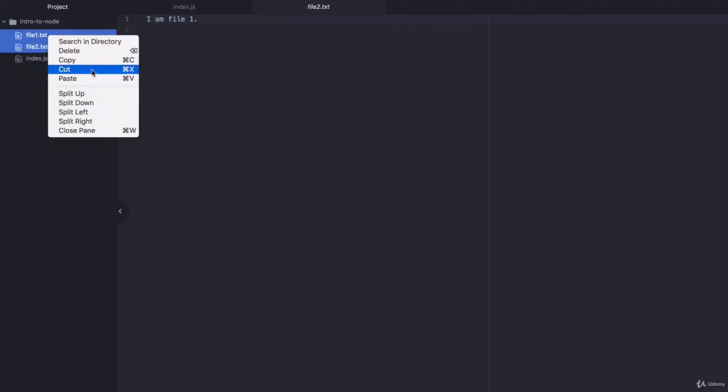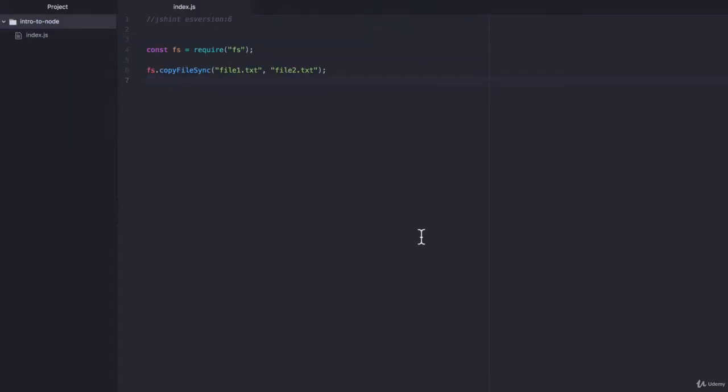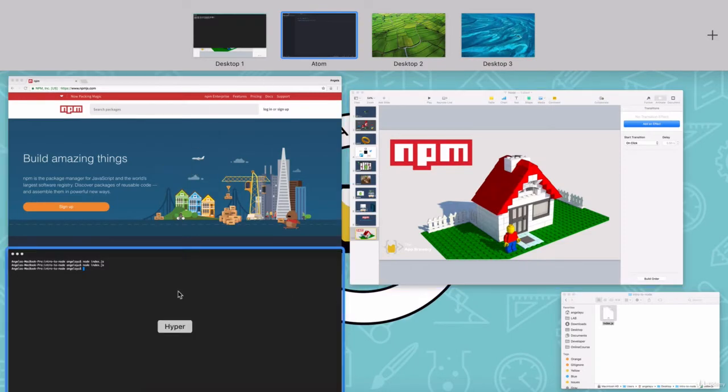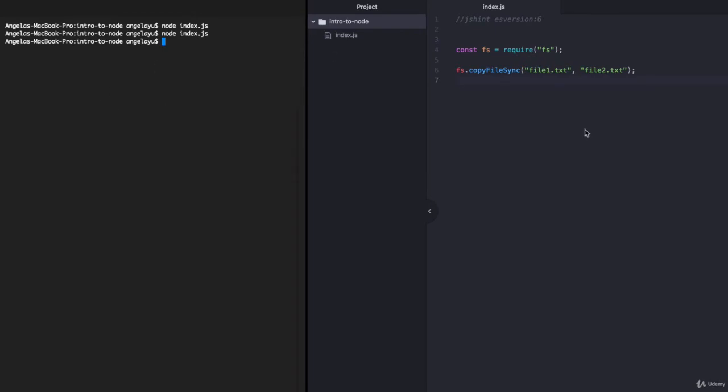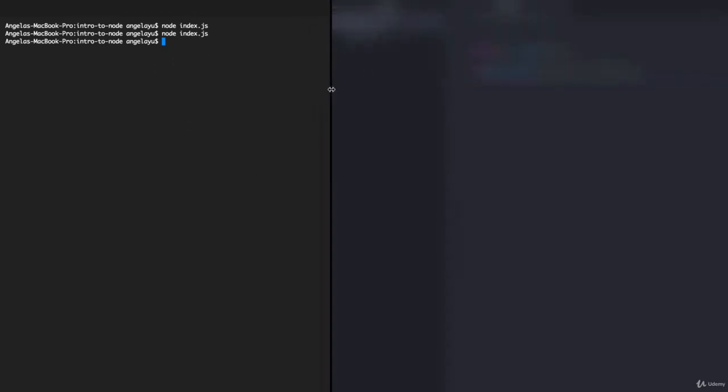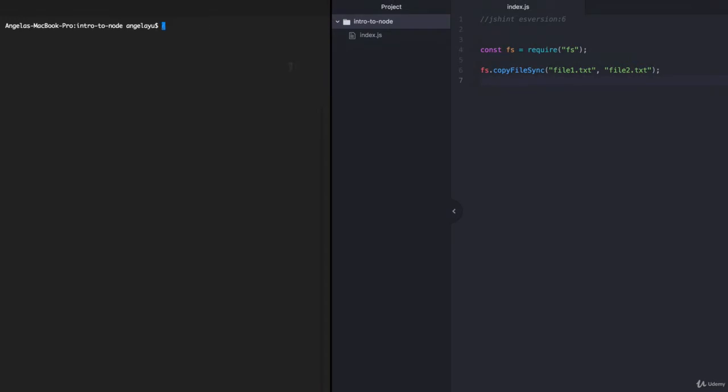Now, I'm going to delete those two files that we created in the last lesson. And I'm also going to split screen my Hyper.js with Atom. So that means that you guys can see both of them on the same screen, which should make it easier to figure out what's going on. Now, I'm going to clear my console so that I start off with a clean slate and make sure that you're still inside the Intro to Node directory. We're going to initialize NPM by saying npm init.